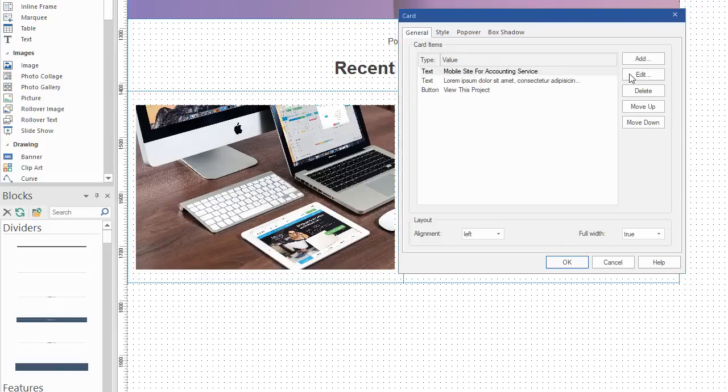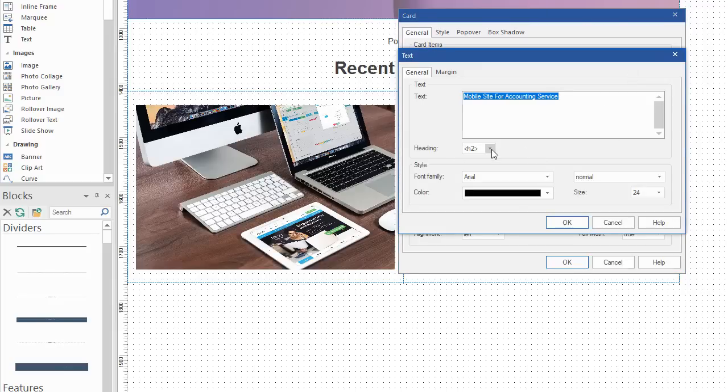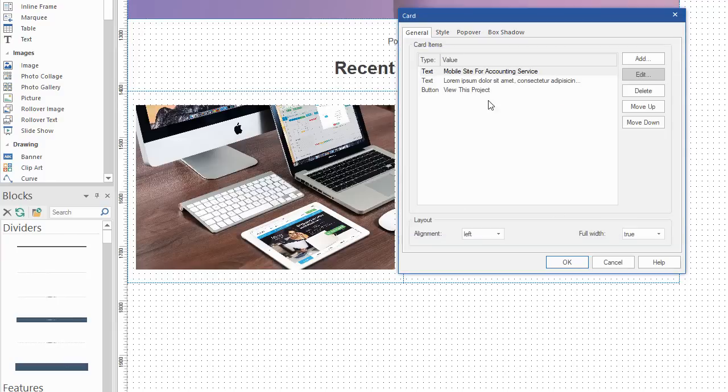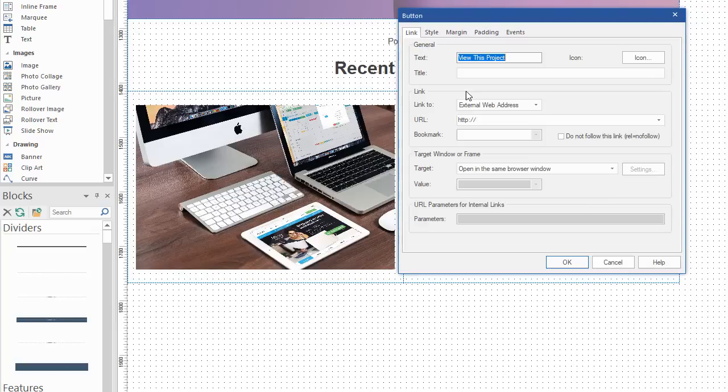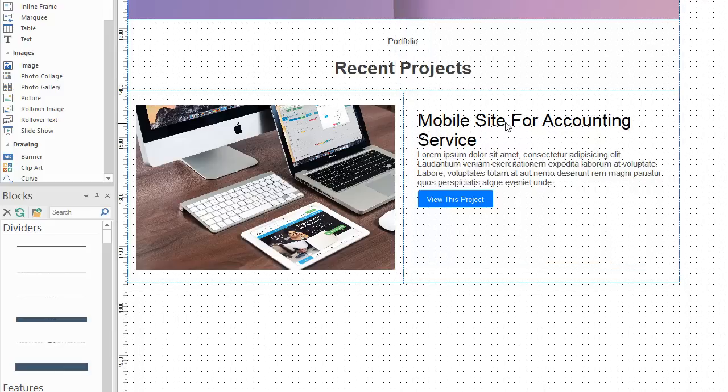If you edit this, you can see it's actually an H2 text, a heading text, the color I want, the size I want, all of that. This is a little bit different. This one's a little bit smaller, but it's just regular text. And then this object is a button that says view this project, and then I could link it to whatever I want to link it to. All I've done is I've made a grid, 2 columns, put an image in here, put a card in here, and now I have a nice looking layout.